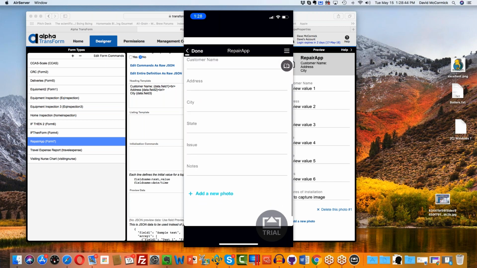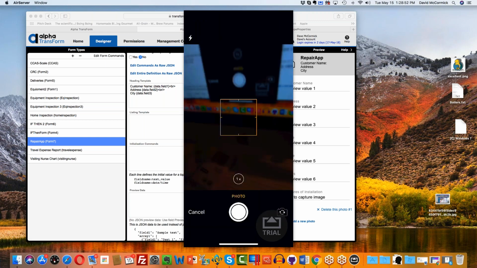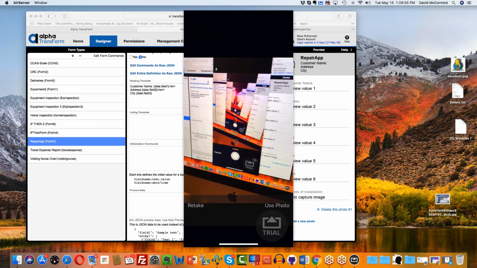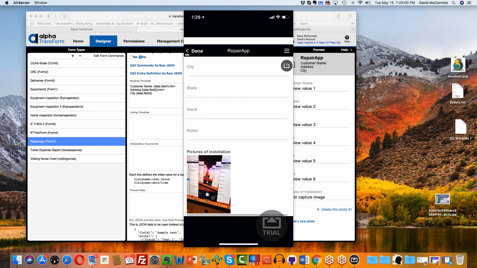You still see the name, address, state, city, issue, and so on. But now there's a little button which says add photo. So I'm going to click add photo, tap, and insert a picture. Here's a picture of a picture of a picture. It's kind of meta. I'm going to go ahead and use that. And so I've got one.